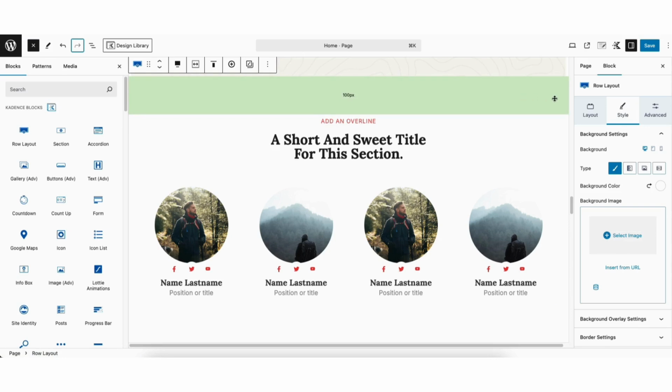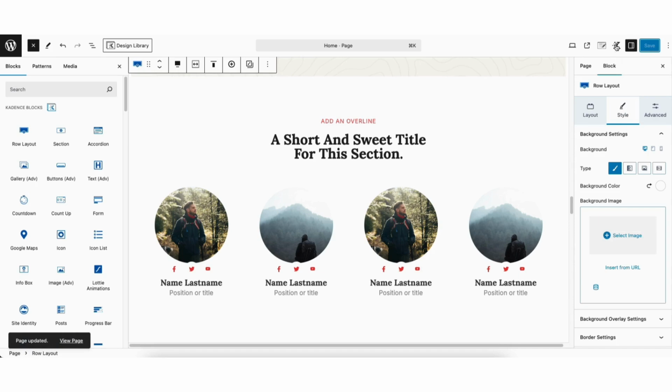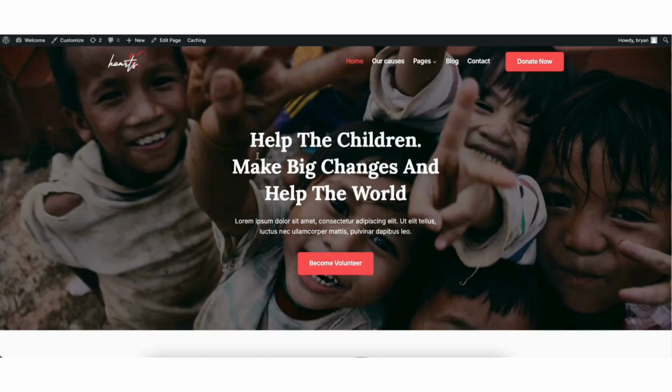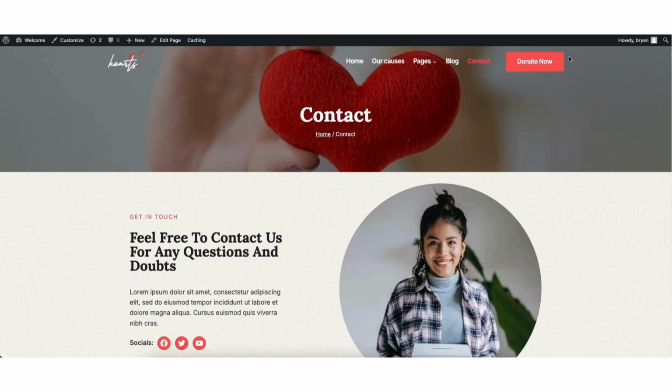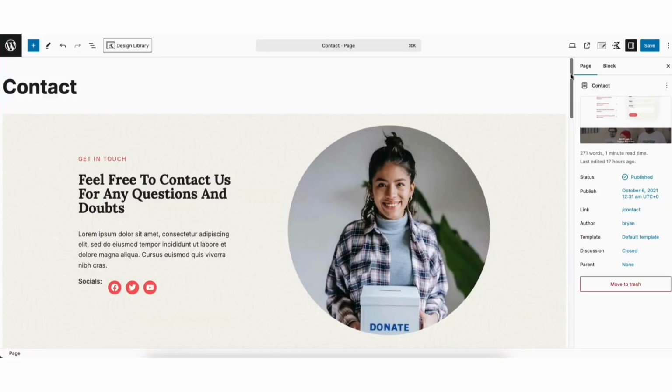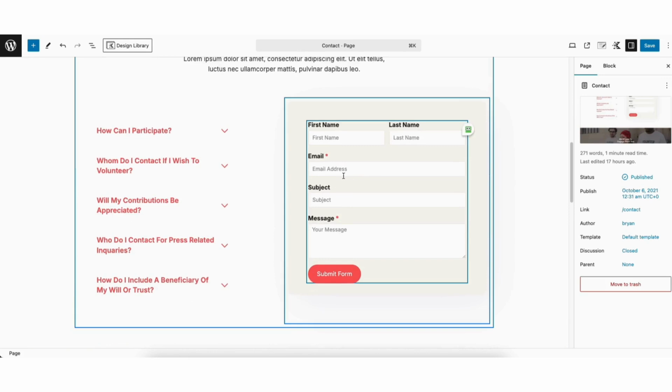Next, I want to cover the contact form for your donation website. Click the Save button to save your changes. I'll click the View Page icon at the top. I'll click Contact in the menu. Click the Edit page. Next, I'll scroll down to where you see the contact form on the page.